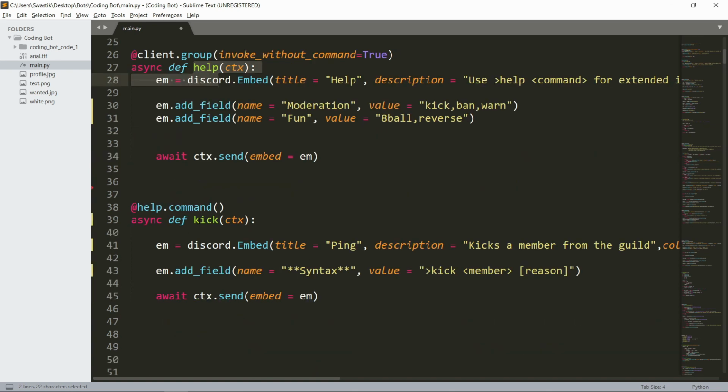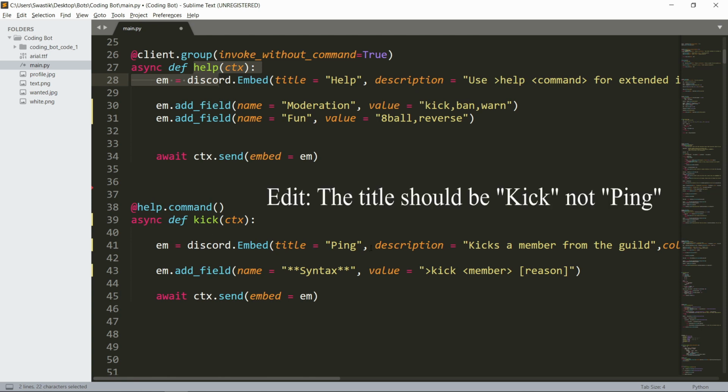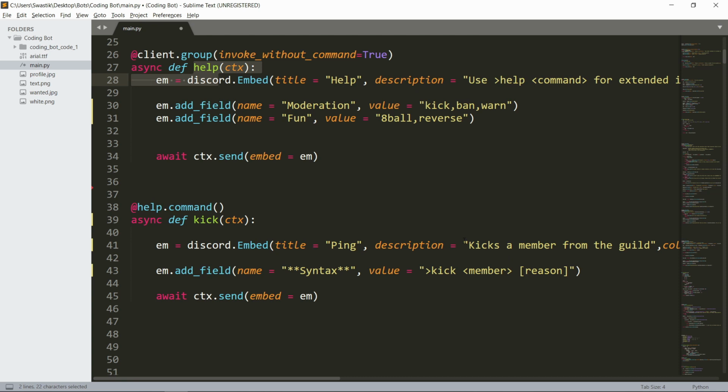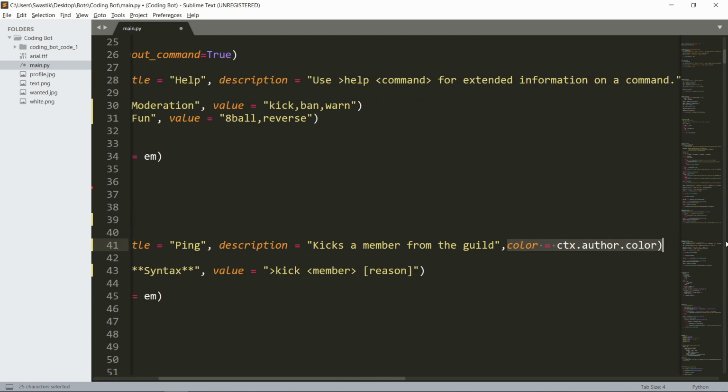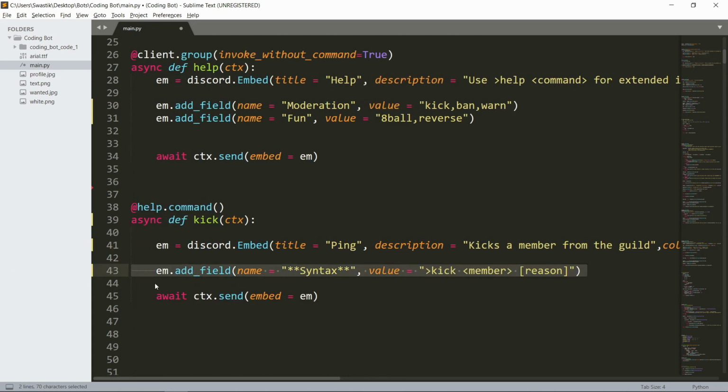Alright, so inside of kick we just have embed equals discord.Embed. The title is kick. The description is just a short description of the command, like for example I have here "Kicks a member from a guild" and the color is just the author's color. And we'll just add the syntax. You could add whatever you want, you could add examples, you can add more fields, it depends on you. For this I'm just keeping it simple.